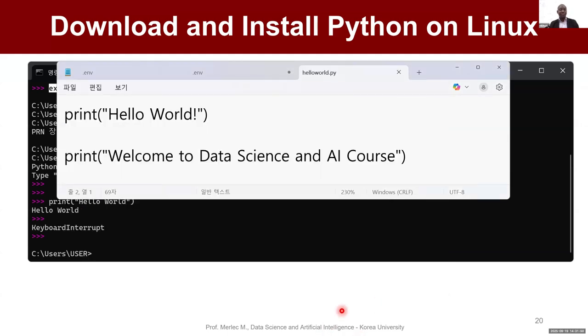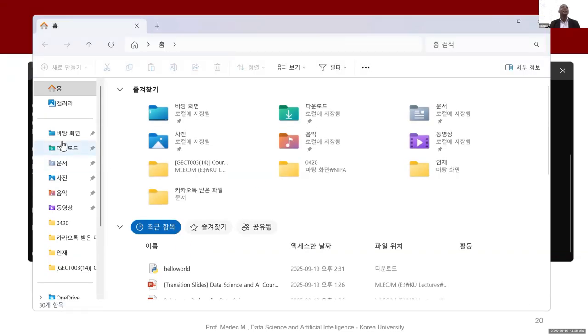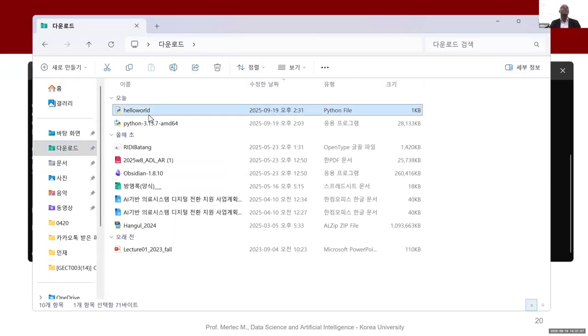By saving, I will show you how Python source code look like. You will see here, you see now, this is not a simple file. It is a Python source file. You can see here, it's Python, and the icon of Python is shown. So I can just double click this. When I double click this, it will be executed. Okay, it will be executed because my system has already Python installed.